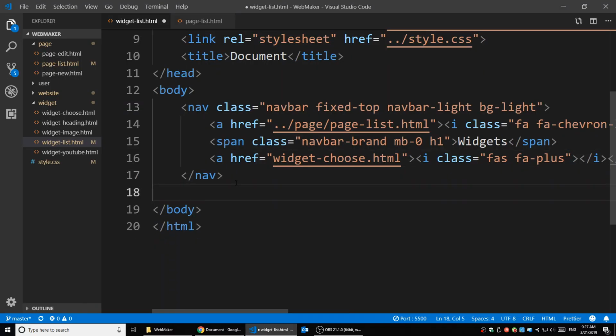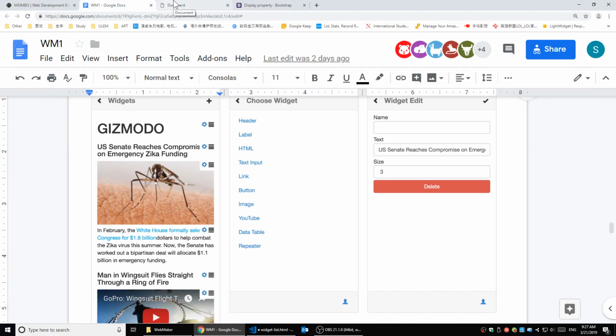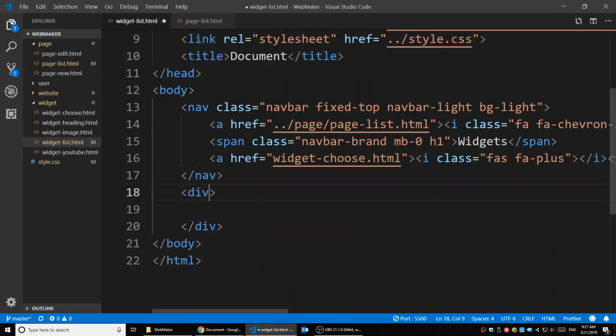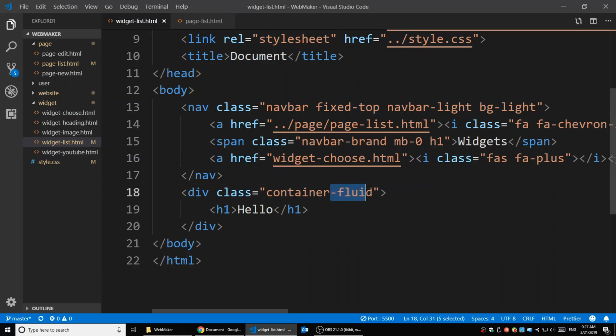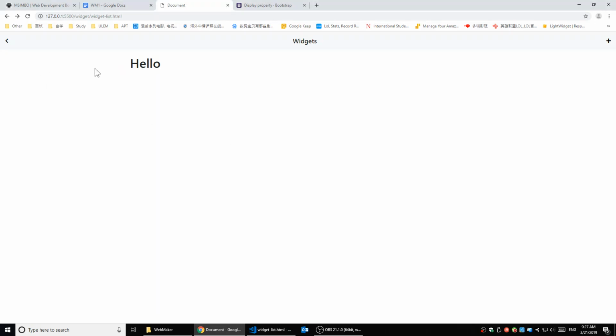Let's create a div for everything we have here. This time I'm going to use a div class. We're not going to use container. We're going to use something similar, called container-fluid. The difference is it's going to give you less space on left and right. For example, if I write container-fluid with an h1 here saying hello, you see it's just going to give you a little space here. If I change it to container, it gives you more space on left and right.